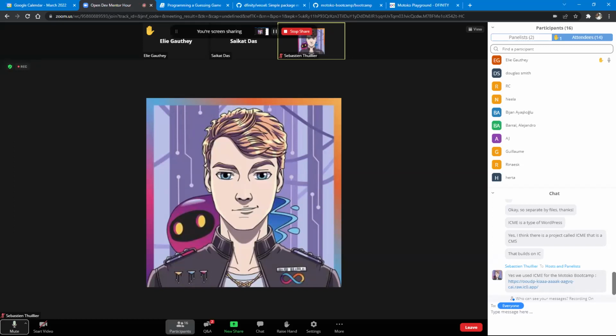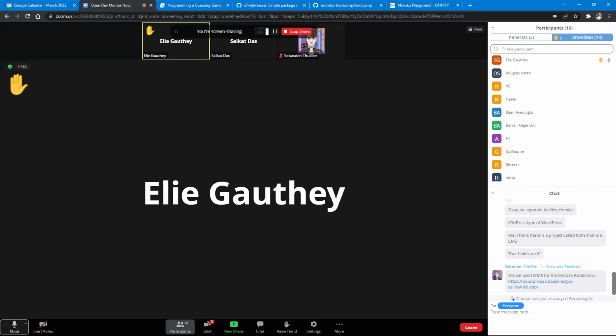But the point is with ICME, you can actually create static sites without having to write any code. Using drag and drop inside the browser, you can just create your website, and when you hit the deploy button, it deploys it to the IC. Okay, so yeah, I understand that it's only the beginning, and that stuff will come. Okay, so thank you very much.